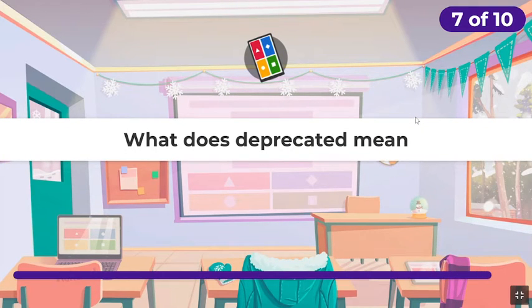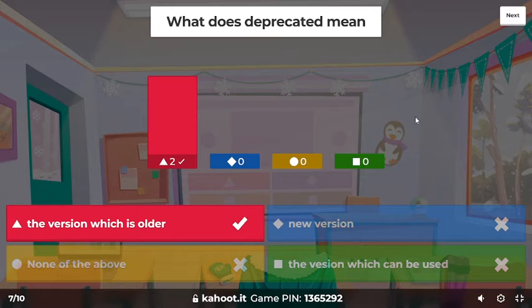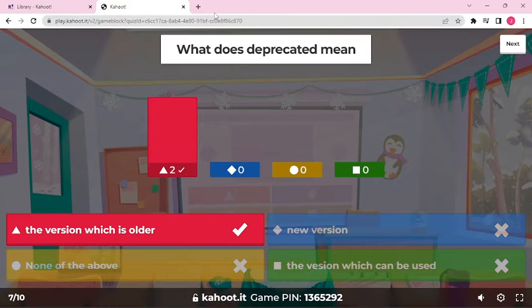What does deprecated mean? It is the older version which we cannot use now. Like it will be deprecated. How you can know whether a tag is deprecated is it will be cut by a line. Okay? See if I show you here.